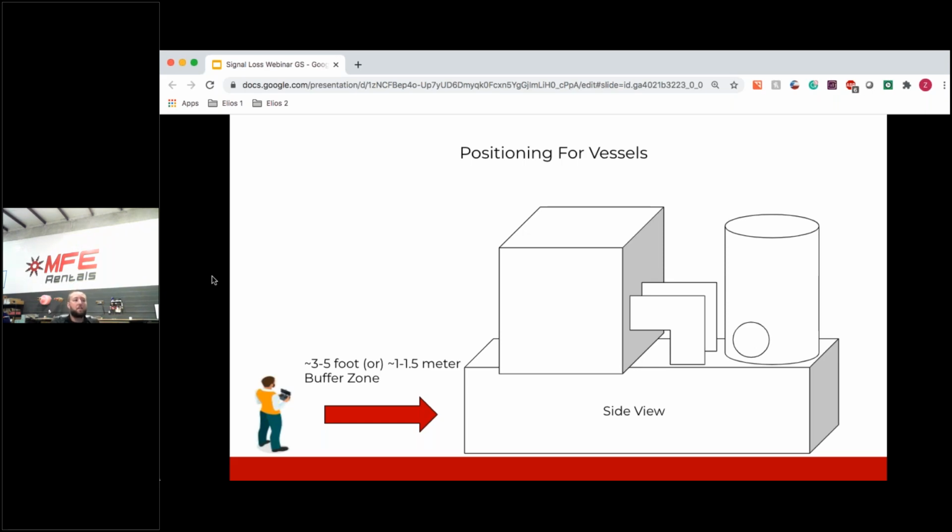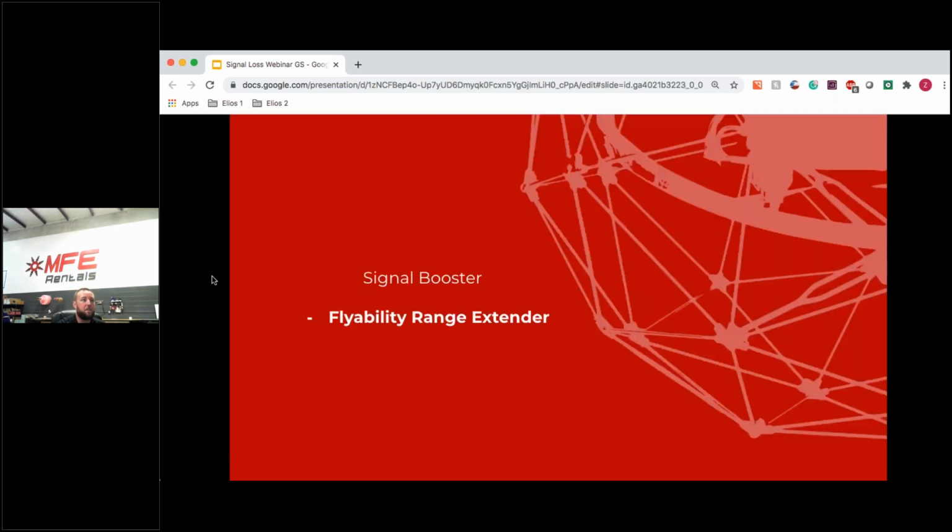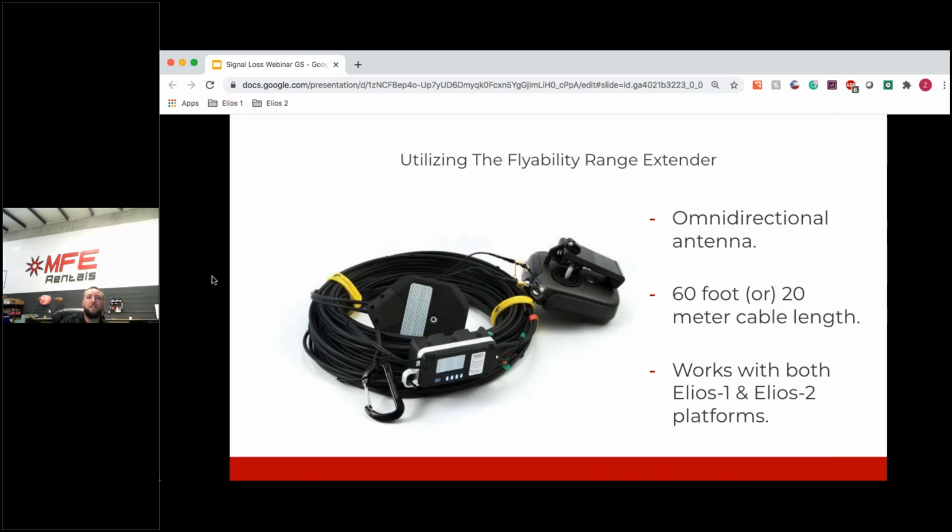On our next slide, we're going to be seeing some of the tools that we can use to help boost that signal. Even though Gregory had hinted at this, the idea is the Flyability range extender. The next slide shows the range extender, and it's an omnidirectional antenna. Once it's inside of the asset, it is basically blasting signal all over inside of there. You can stand up to 20 meters away, or about 60 feet away, from where you want your signal being broadcast from.